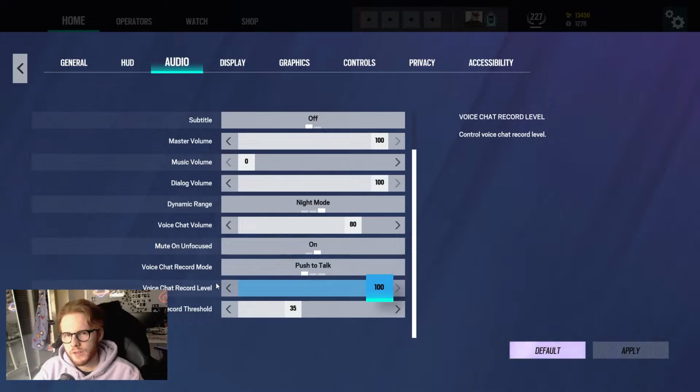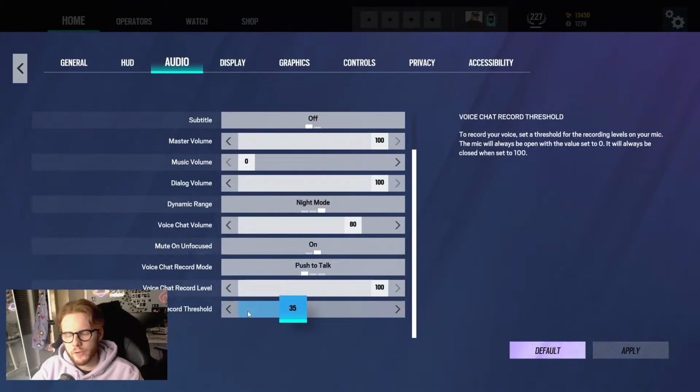Voice chat record level means the volume of your mic as you talk in game. If your teammates are saying that your mic is too loud, this is where you go to turn that down. Voice chat record threshold basically just means a noise gate. If you keep this on 100, it means your mic isn't going to really pick up anything. So the lower you go, the more background they're going to hear.